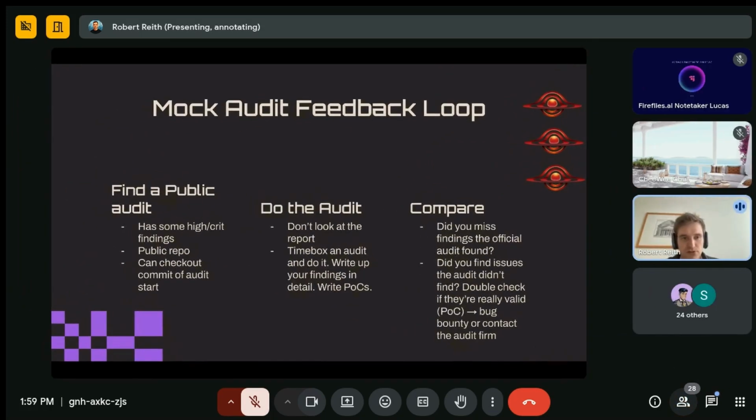Another approach to get better is to do mock audits with a feedback loop. For that, you find a public audit report from some audit company. You make sure that audit report has high or critical findings, but you don't check what those findings are. You just note, okay, it has like 2 high criticals. Then you find the repository that was audited, which has to be open source, and you check out the commit of when the audit started. So basically you're at the stage that the auditors saw when they started the audit. And then you just do this audit yourself.